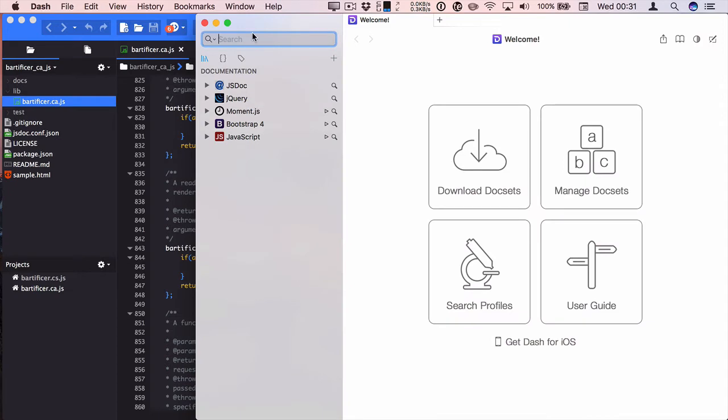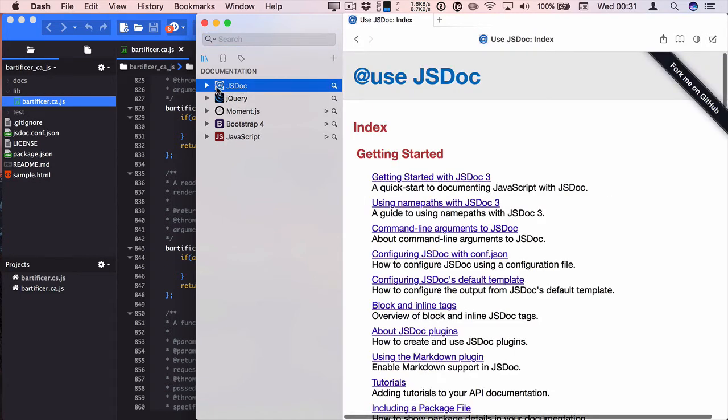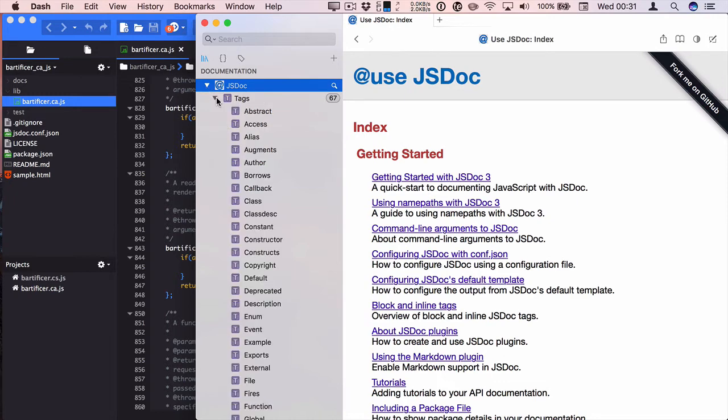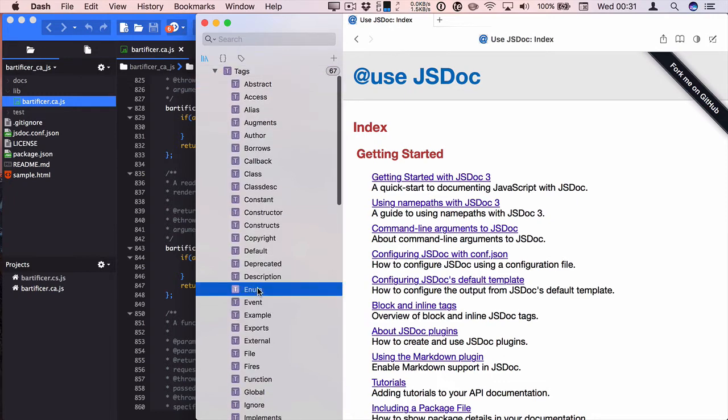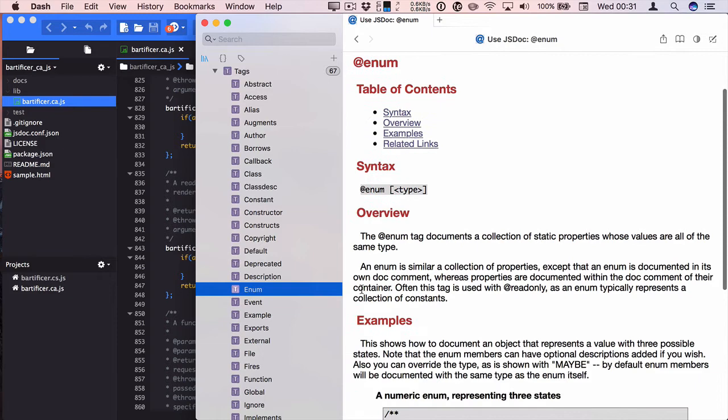Now, Dash works off the idea that you download sets of documentation which you can then easily search within this interface. So I have preloaded this with the relevant documentation sets for what I'm currently using this Mac for. So I have the documentation for JSDoc here. So I have a reference to any tag. How does the enum tag work? That's how the enum tag works, right?